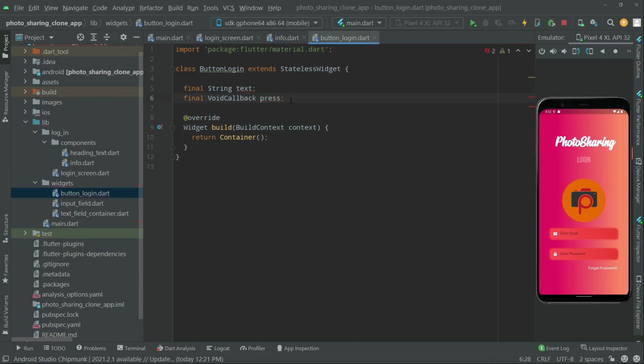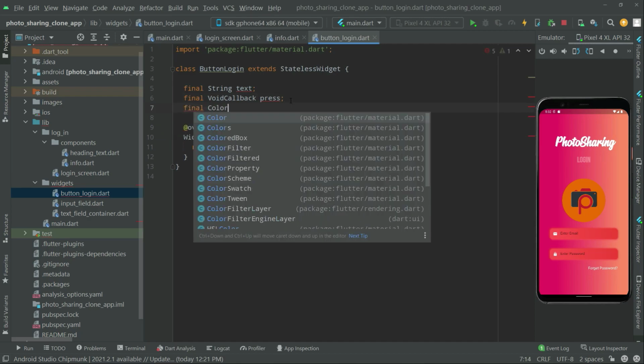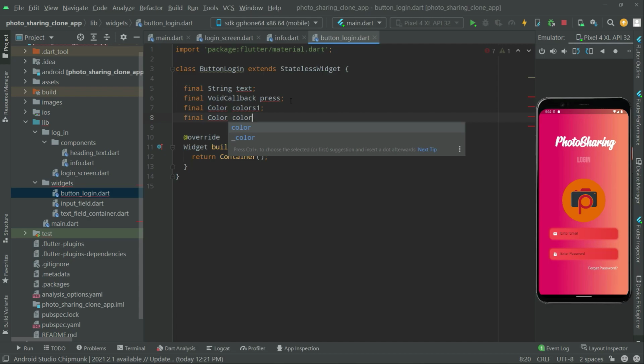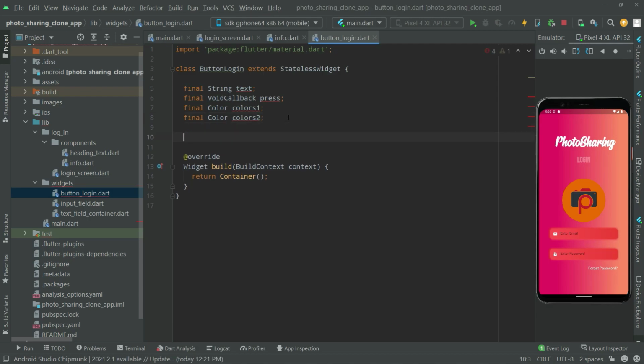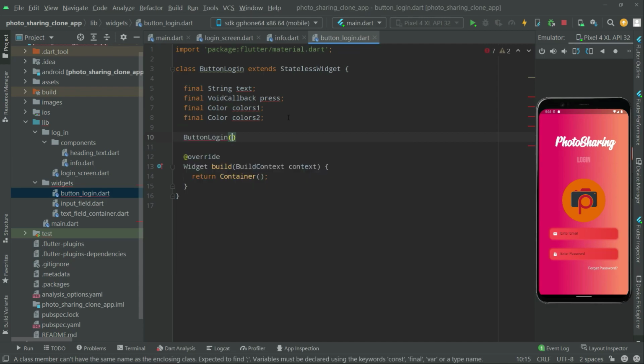Now right after, let's create another final. This one will be for the color 1. Final, we will go with another color, color 2, just 2. That's fine in here. Now let's go and create a constructor for this. So we will write here button login, and in here semicolon.